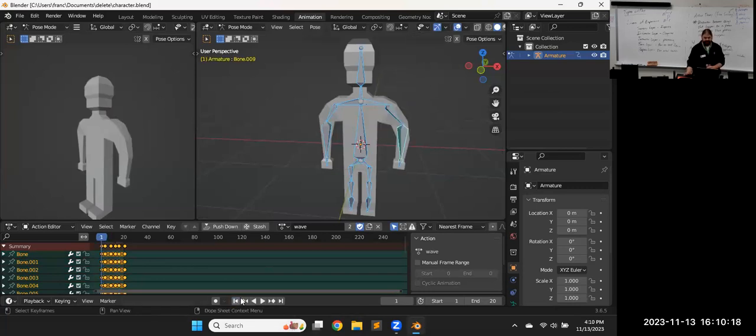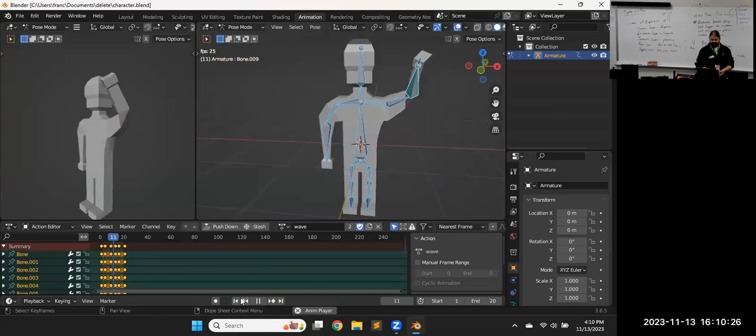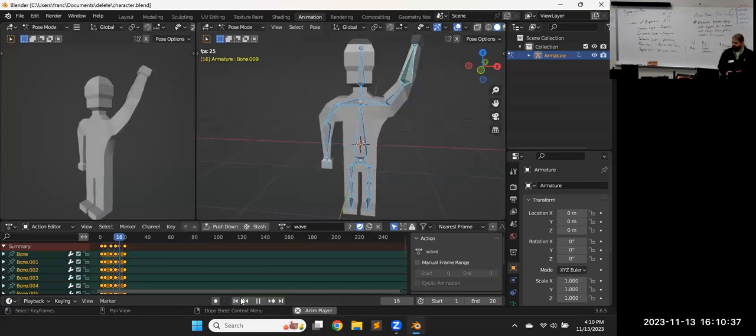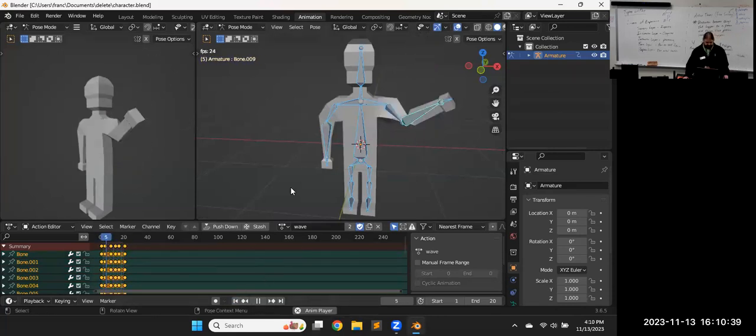Okay, so we just put the bones we want into position, and then insert a keyframe, and the computer should fill in the gaps in between. Yeah, that's a weird wave. I got an extra little twist in there somewhere, but that's the process. So if we wanted it to walk, right?